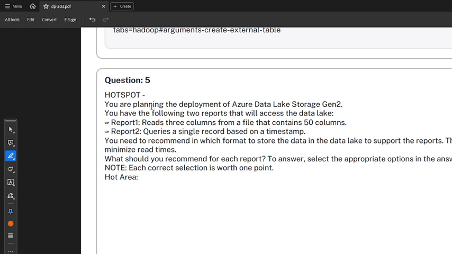So you are planning to deploy Azure Data Lake Gen 2. You have the following two reports that will access the data lake. Report 1 reads 3 columns from a file that contains 50 columns. Report 2 reads 3 columns on a file that contains 15 columns and queries a single record based on timestamp. You need to recommend in which format to store the data in the data lake to support the reports. The solution must minimize the read time. What should you recommend for each report?